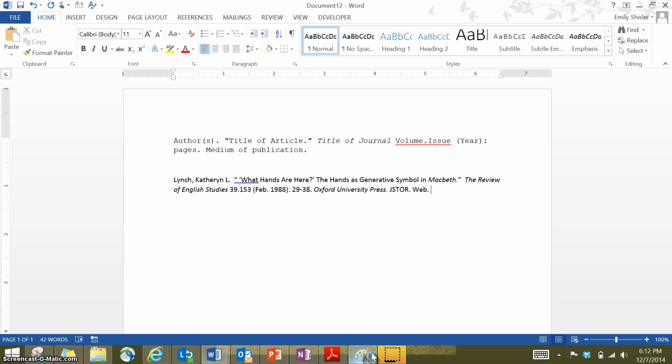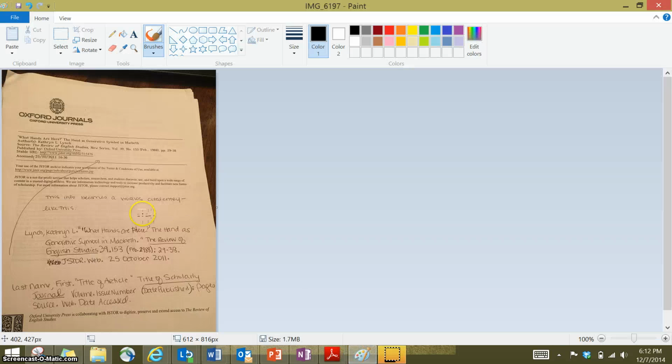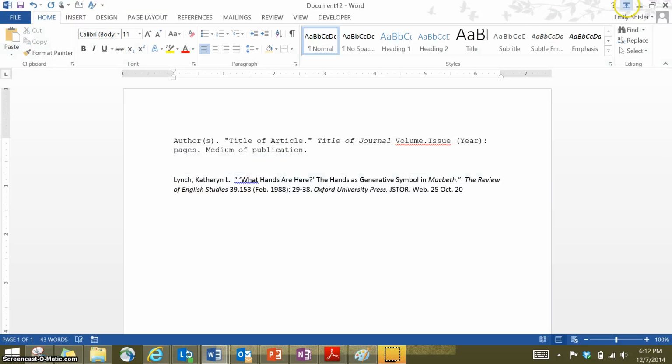Then I end with the date that I pulled this article, which I actually pulled a long time ago, the 25th of October, 2011. So that tells the person reading this works cited entry when it was that I found this article on JSTOR from Oxford University Press on the internet.